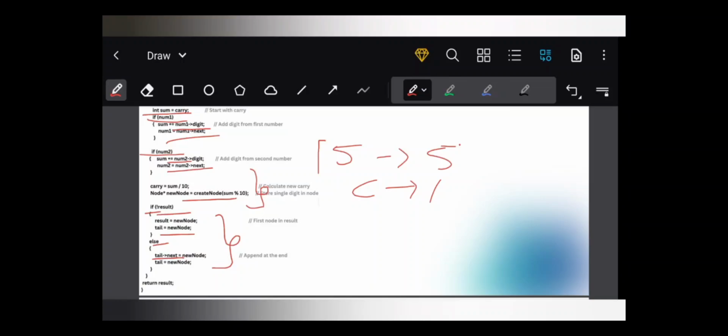Finally, after all the digits and the carry are processed, we return the result list which holds the sum of the two numbers. So for example, here we are using 3, 4, 2 and 4, 6, 5 in reverse order. So the answer will be 8, 0, 7.